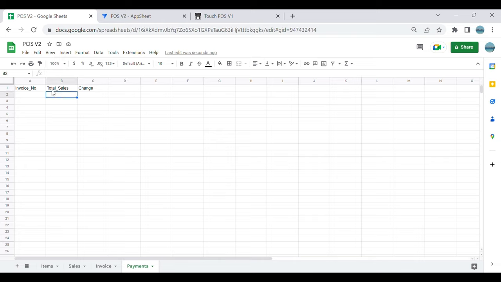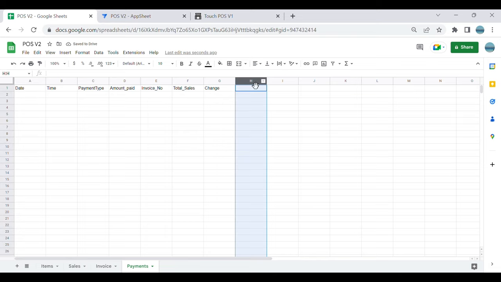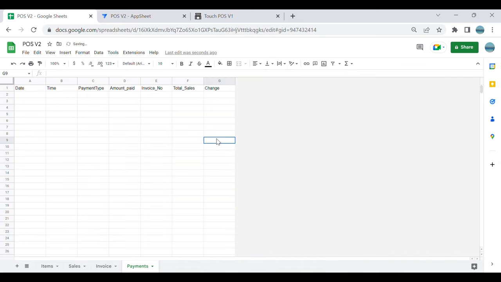And also we need to have the payment type as well. So sorry, let's delete this one. Okay, so first we're gonna have a date, and then we're gonna have a time. I would like to separate it. Then we're gonna have the payment type. Then we're gonna have the amount, let's say amount paid, then invoice number, then next is total sales. This one you can customize on your own. Then next we can display the change as well. That's all. If you wanted to allow edits, we can add another column here and name it version, but that will be later on.